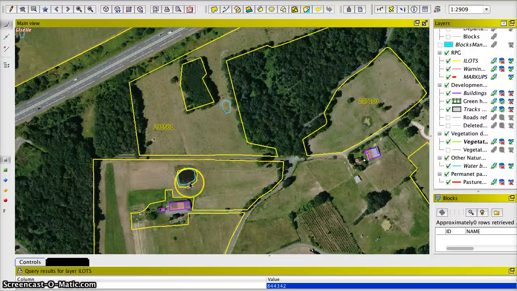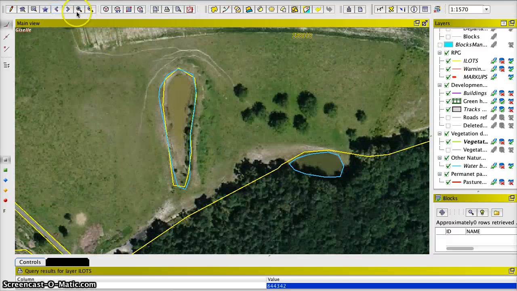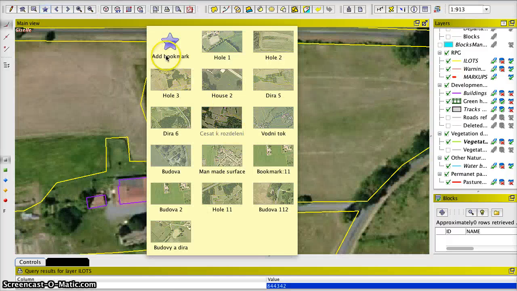Okay, in this case it's similar. Basically, you don't need to do anything because the water body is okay. There is no vegetation feature there, so this is okay.